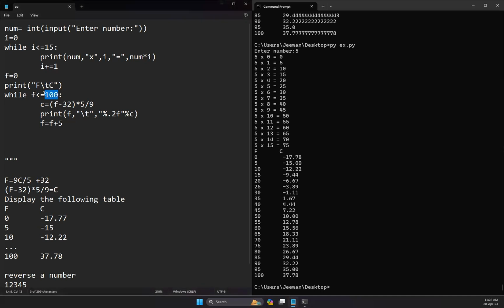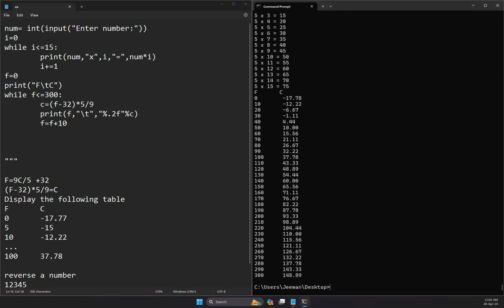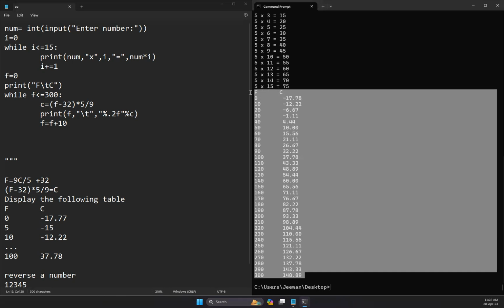Right, if you want, you can go up to 100. Let's say the difference we'll have is 10 by 10 up to 300, to make sure this is correct. Now, this is how you should be able to see. Right, this one is also done.